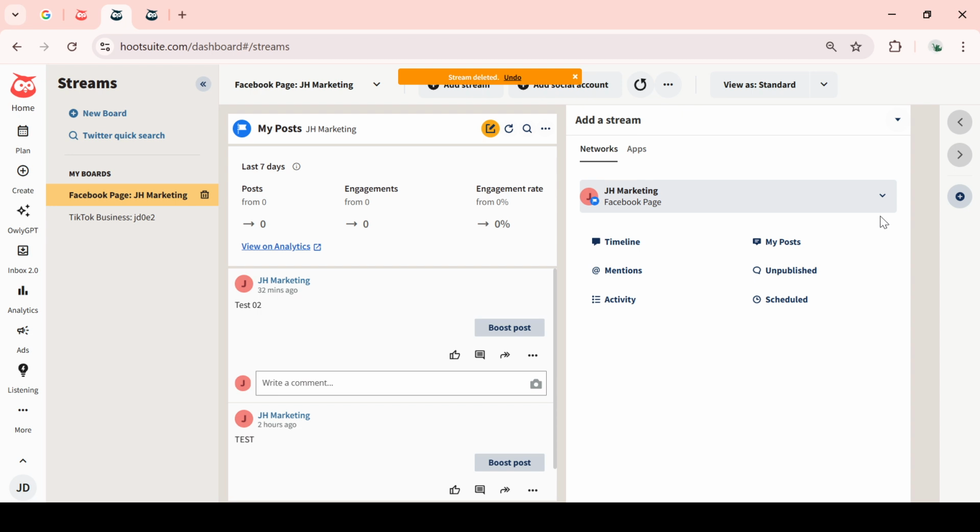And there you have it. You've now successfully deleted a scheduled post in Hootsuite. This can be incredibly useful when you need to adjust your social media strategy on the fly or correct any mistakes.